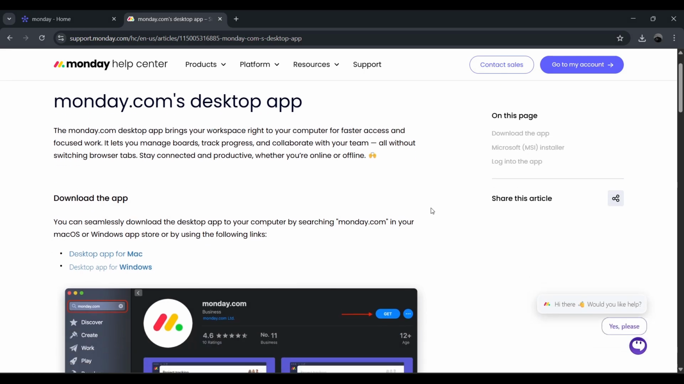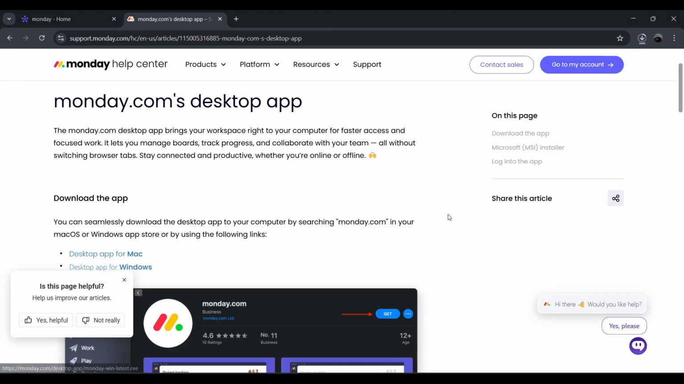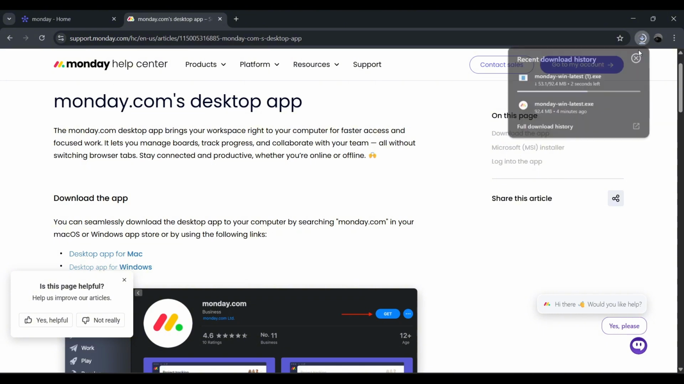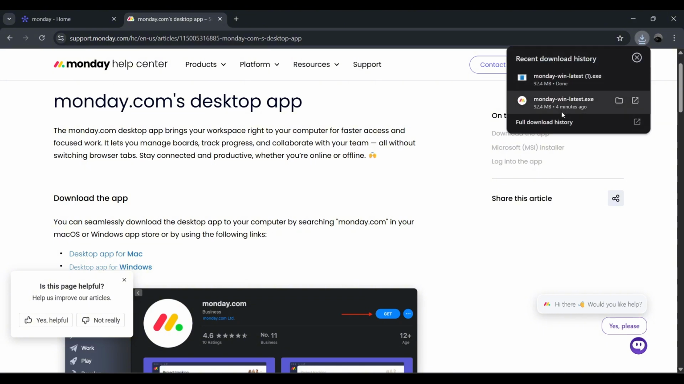Once you're on that support page, scroll down through the article until you see a section that contains download links for both macOS and Windows. You'll notice there are different versions available depending on your operating system. Since you're on a PC, you'll want to click the link labeled Desktop App for Windows. This will start downloading the installer file directly to your computer. Depending on your internet speed, this might take a moment, so just let it complete.